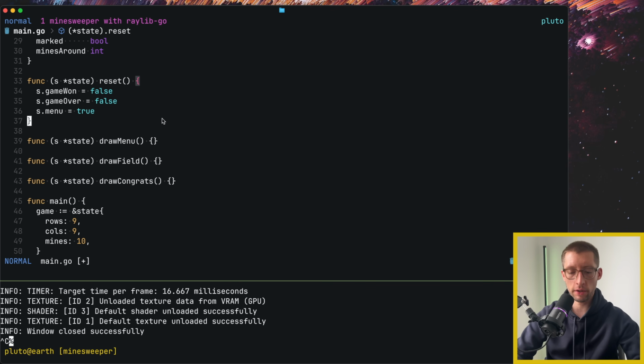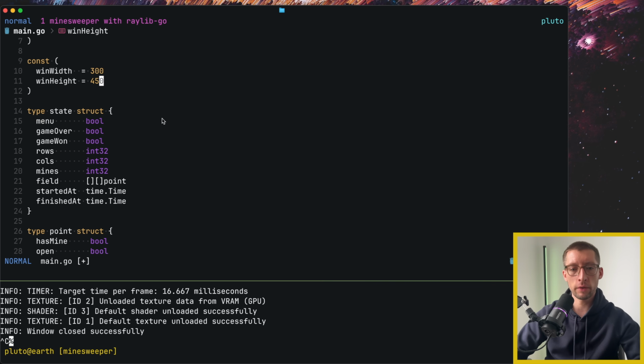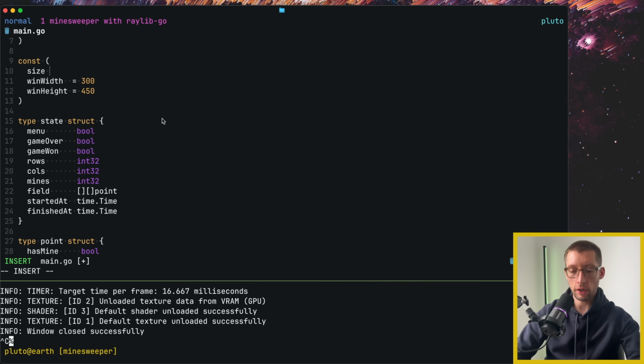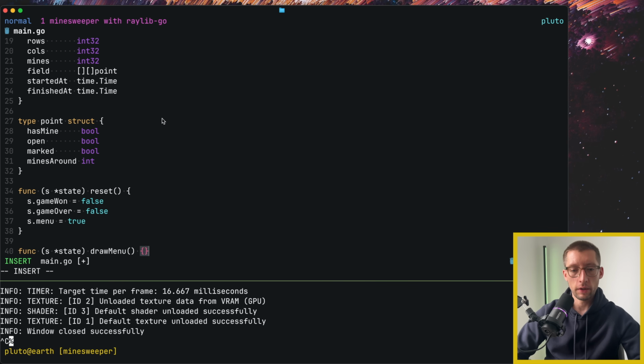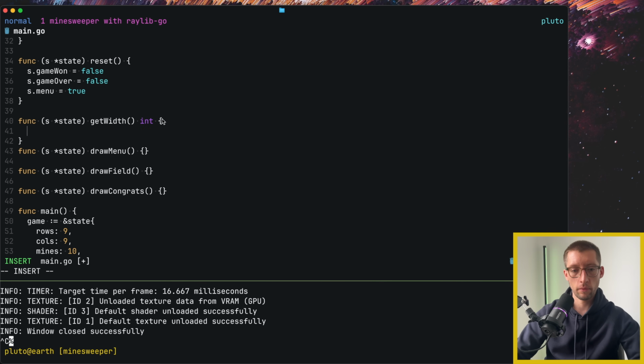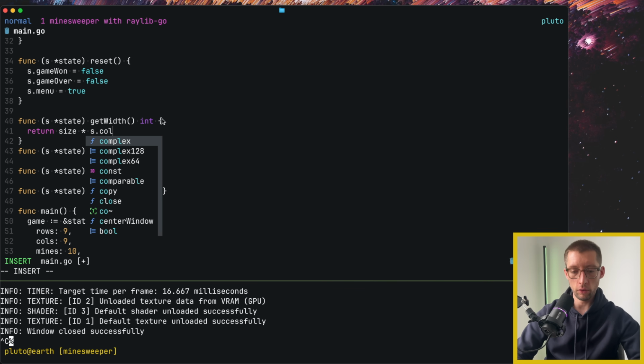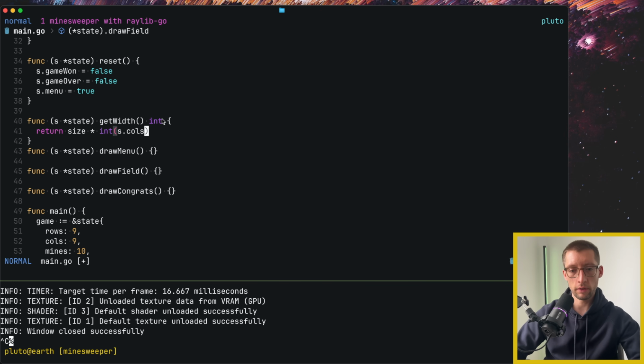Now, to determine this size, I also need some constant that will be probably the size of our tiles. And let's do 30, for example, and come back to our state. Here we can have the width, so you'll get this size multiplied by state.columns, right? And it's int32, so we can do something like that.